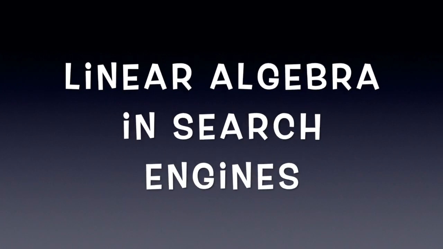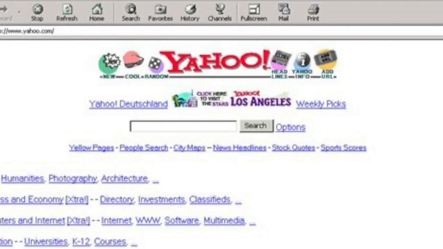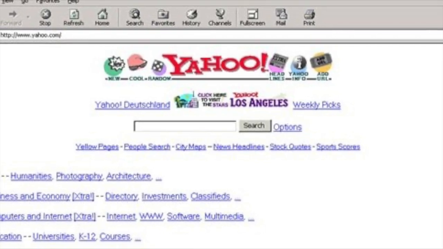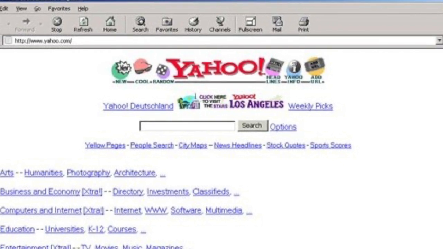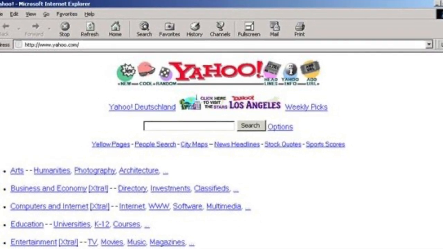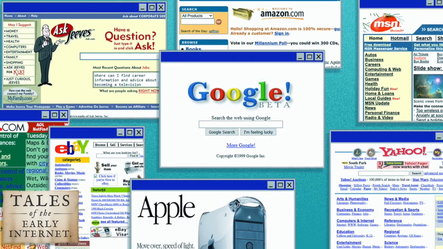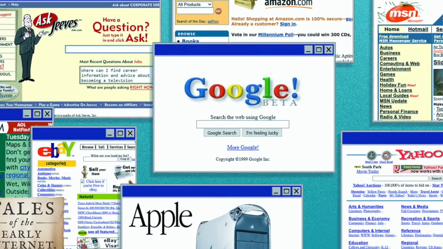In this presentation, we're going to be covering the use of linear algebra in search engines. For a little background, as the internet began to grow in popularity and massive amounts of searches began to flood in, programmers began to realize they needed a more helpful and efficient way to organize results pages rather than simply returning them in alphabetical or random order.